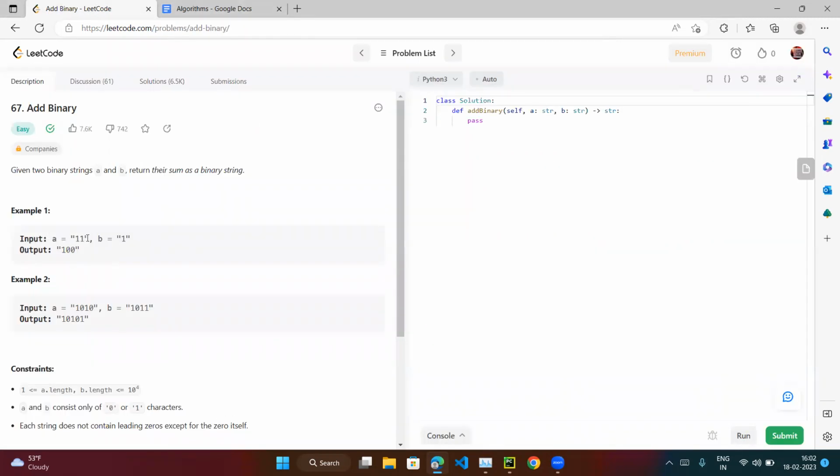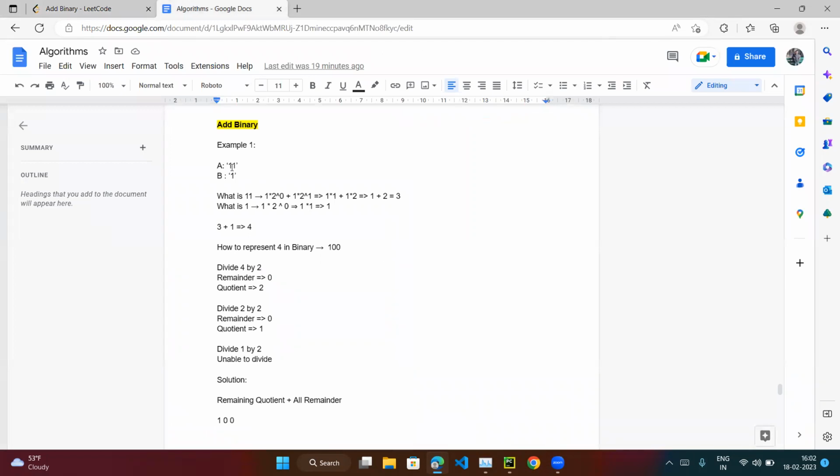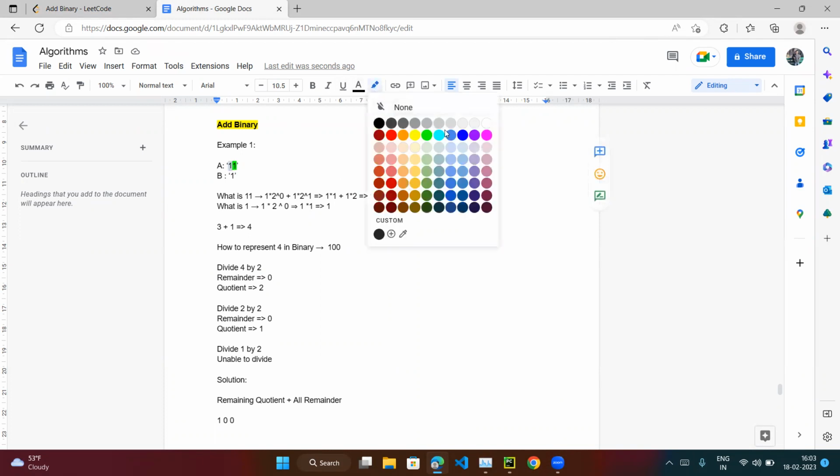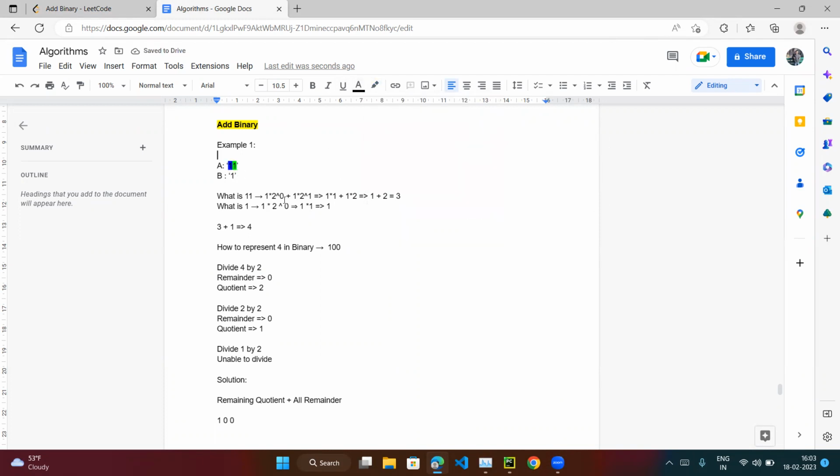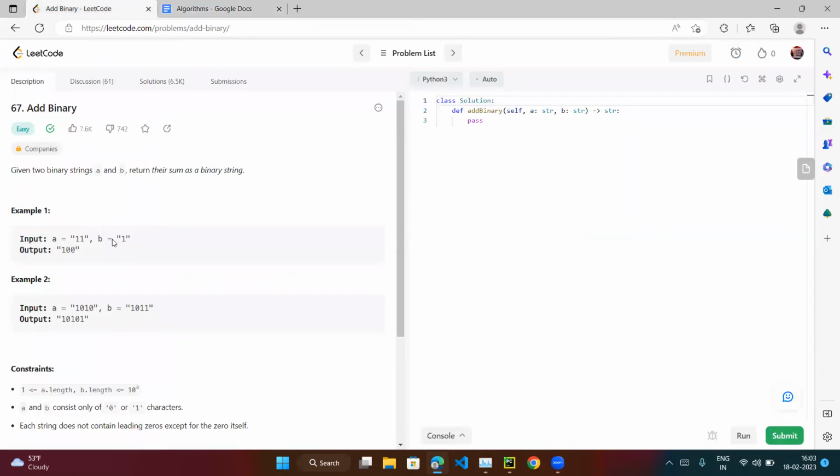The first example is a equal to 11 and b equal to 1. So what is 11? How can we convert a binary string into a decimal? We know the last digit, the green one, is multiplied by 2 to the power 0, and the next digit is multiplied by 2 to the power 1. So the last digit multiplied by 2 to the power 0, and the first digit by 2 to the power 1. This is basically 3. Similarly this is 1. So 3 plus 1 is equal to 4. And we know how to represent 4 in binary: we divide 4 by 2, calculate the remainder and the quotient, then again divide the quotient, and append the remainders. So 4 in binary is 100, and that's the answer, only 100.